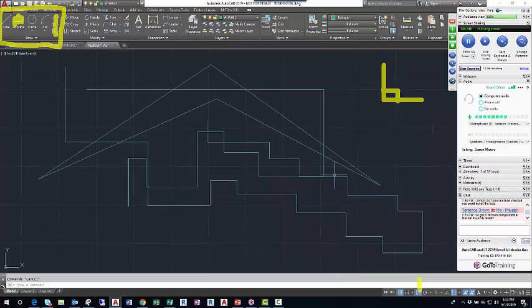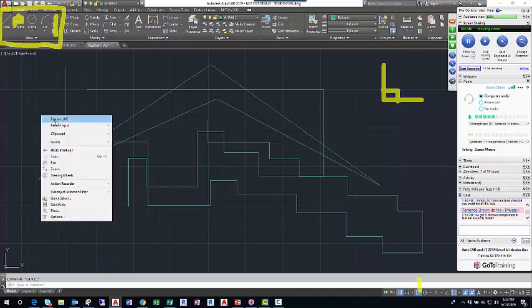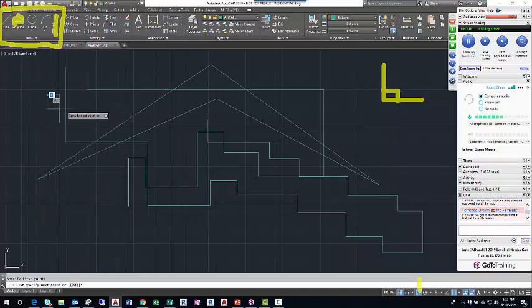Once I'm done drawing, if I want to get back into the command, I can go back to the ribbon and click the button, or I can right-click my mouse and repeat line. Whatever command you used last, you can repeat it by right-clicking and choosing repeat last command from the right-click menu. I'll hit escape when I'm done. So that's the line command.